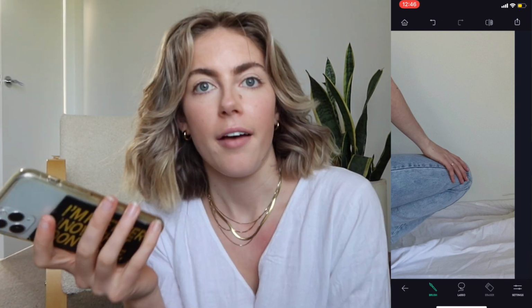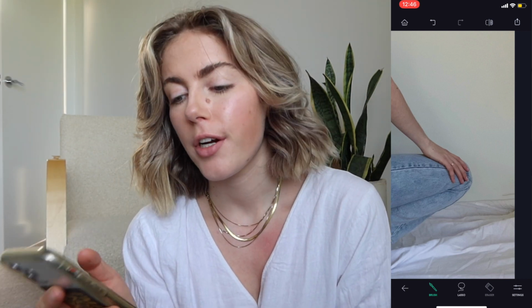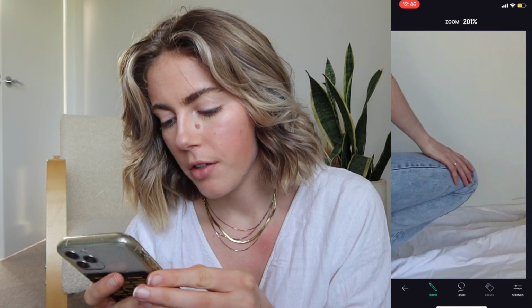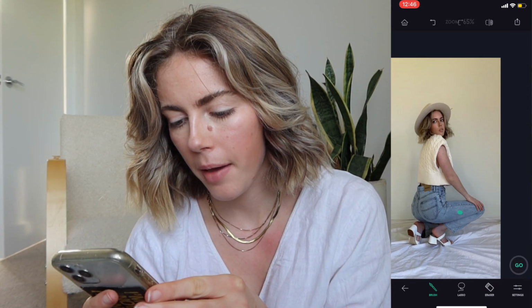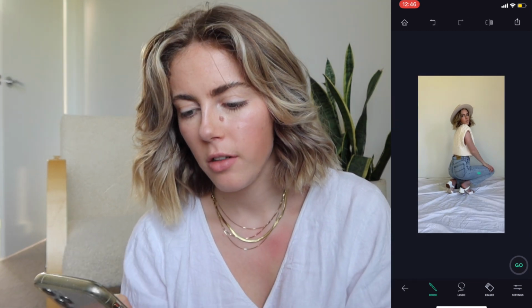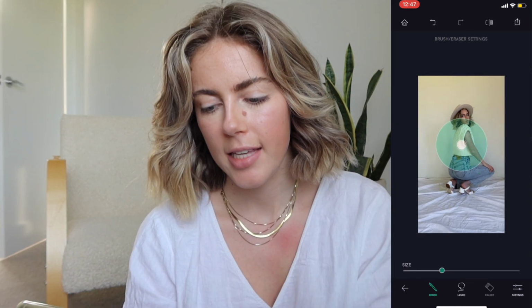This is seriously the best app, and I use it all the time. If there's little things in the background, dirt, whatever, I use this one all the time. Come on. Okay, so I'm happy with that now. Now that that image is a good base image, I'm going to save it.